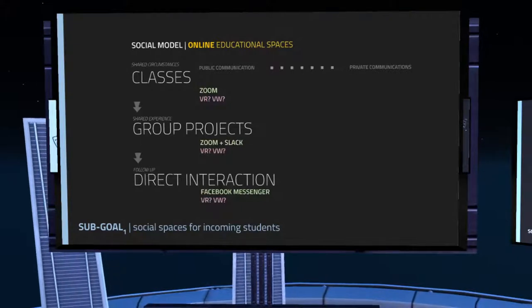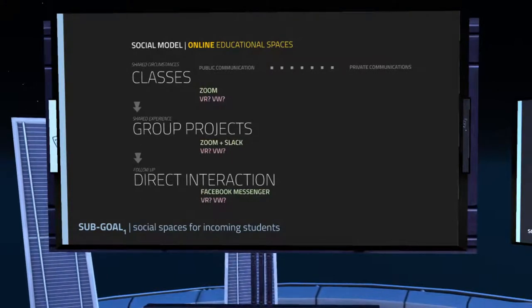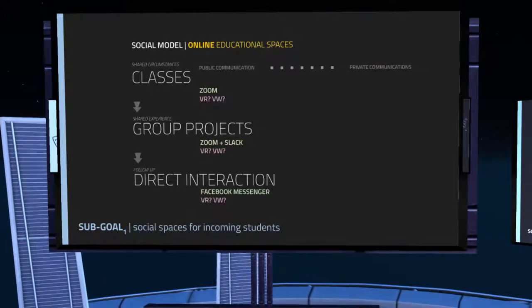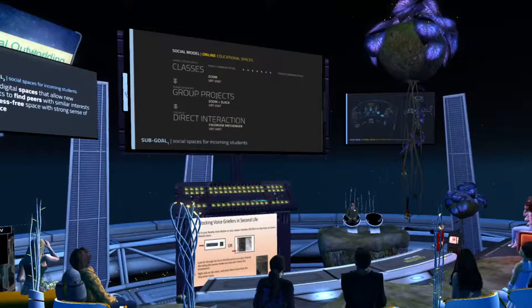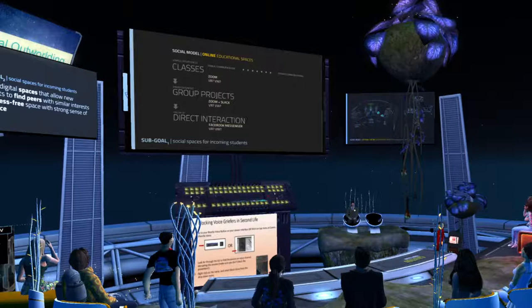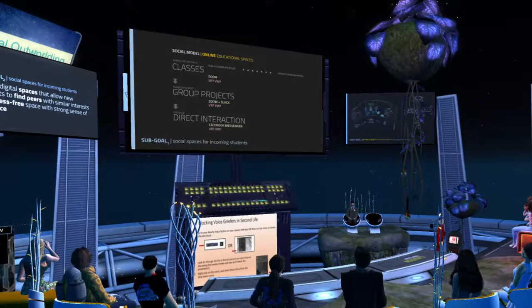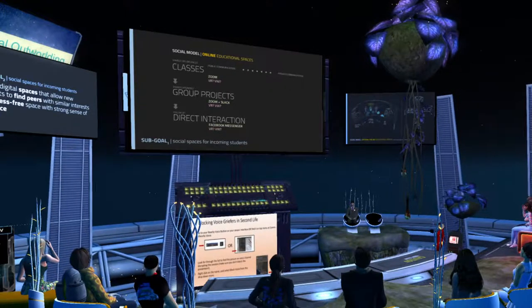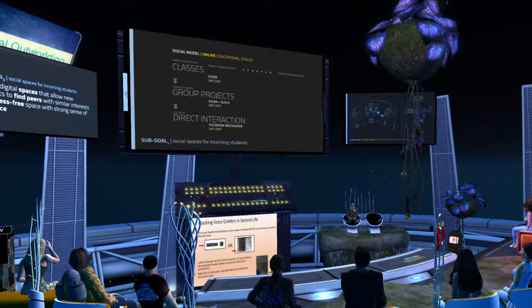The way we break it down is we understand that students right now, basically the only way they're meeting each other is via Zoom. And again, this could be expanded to virtual reality or virtual worlds. We're already working on our Second Life version, which is called Vertec.